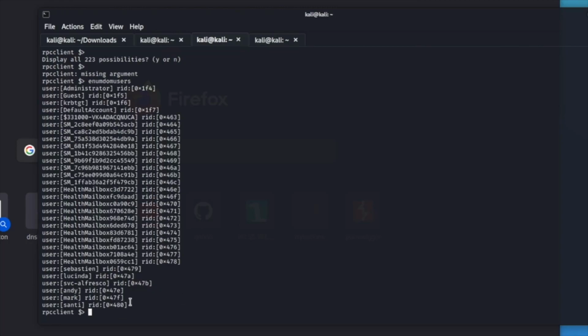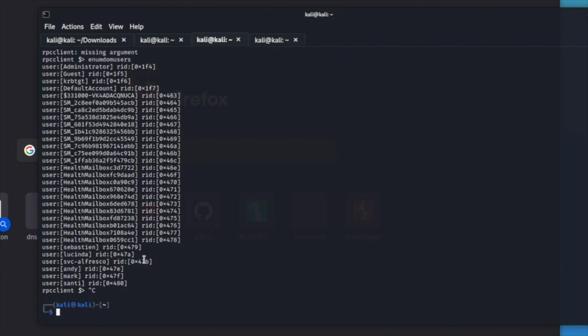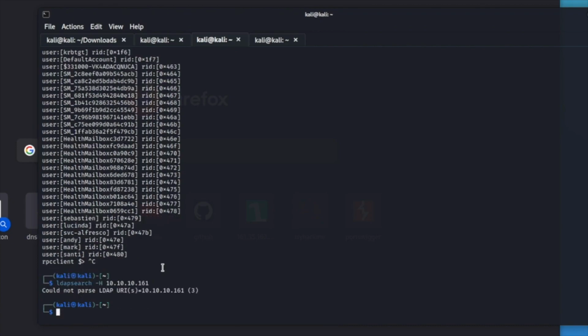So now we can see another way to grab the users, because rpcclient and LDAP sometimes bring down different users or a different set of users, and it's always best to double check because these are just tools. So we can go ldapsearch, and then we want to run the host, so we'll say -h 10.10.10.161. We want to just send this and see what happens.